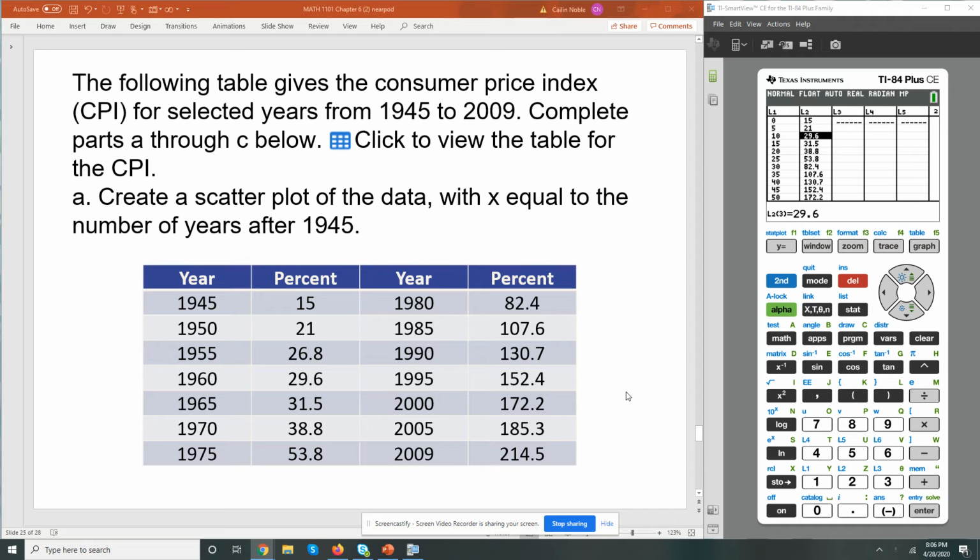So let's just jump right in. The following table gives the Consumer Price Index, CPI, for selected years from 1945 to 2009. Complete parts A through C below and click on the little symbol to view the table for the CPI. Now I've already clicked it and here we can see it. We're going to create a scatter plot of the data with X equals the number of years after 1945.